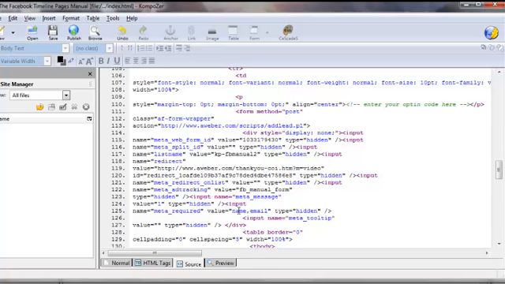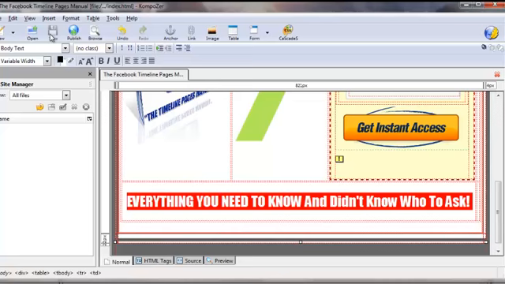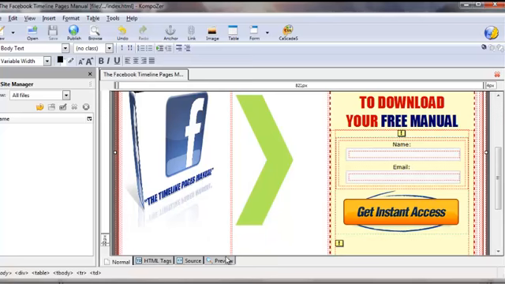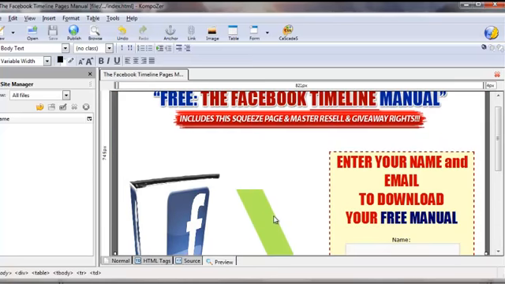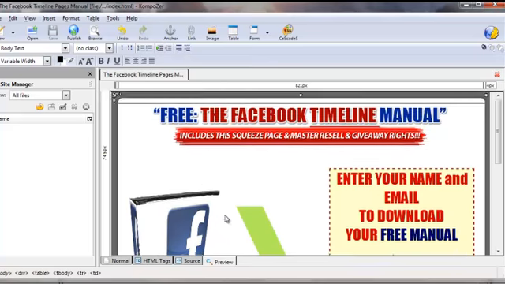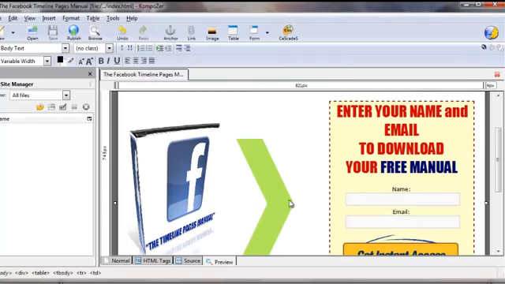And believe it or not, that's all. That's everything you need to do in order to have a working squeeze page. The next thing you need to do now is just save it, and then Composer will take you back to the design state. You can preview it if you like. You see nothing has changed from the initial design or the way the squeeze page looked.